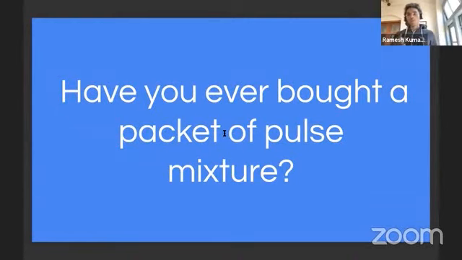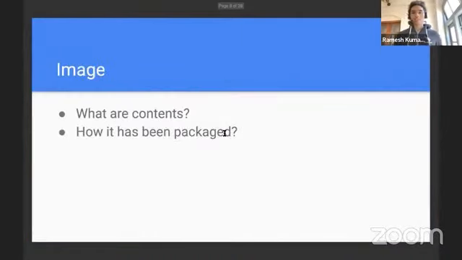Many of you may not know what an image is, so this will be another very simple example from our day-to-day life. We all would have bought a pulse mixture. Let's say you have bought a pulse mixture of one kind of pulse and another kind of pulse and so many things. Consider this as an image. The image tells you what the contents are. Of course, in the packet, you will see what kinds of pulses are there.